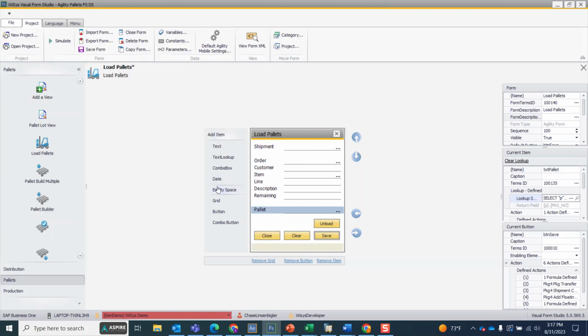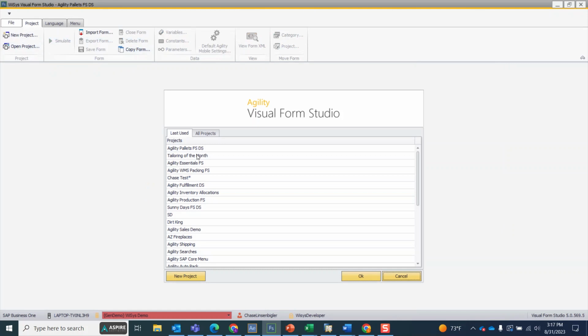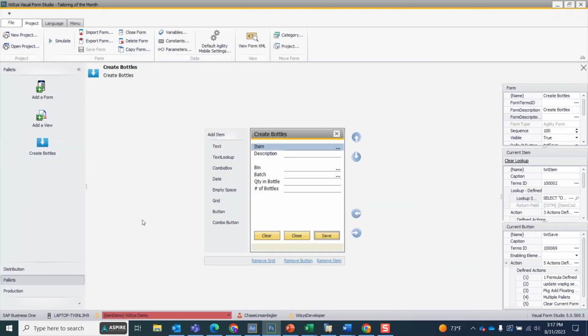But basically what we're doing and what we did with the form we created is we're just changing every reference to a pallet over to a bottle, or if we use a carton form, every reference to a carton, we change it to a bottle. So just to rehash what we did here, if we go back into tailoring of the month, we took that pallet build multiple form. We changed all the references on the user interface from pallet to bottle.